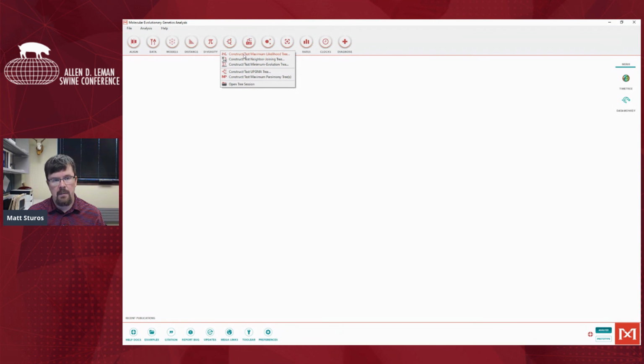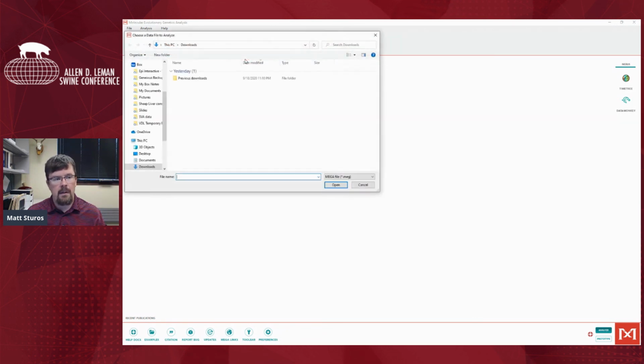You can do a maximum likelihood. You can do neighbor joining. You can do minimum evolution. You can do neighbor joining tree. They're quick, and it asks you for the data file. So I'm going to look for data files. It asks you to look for it.